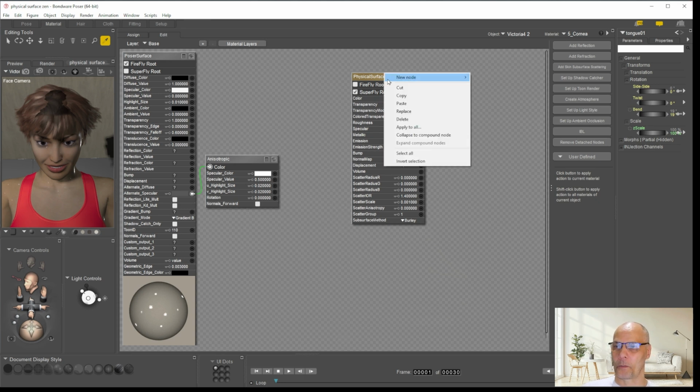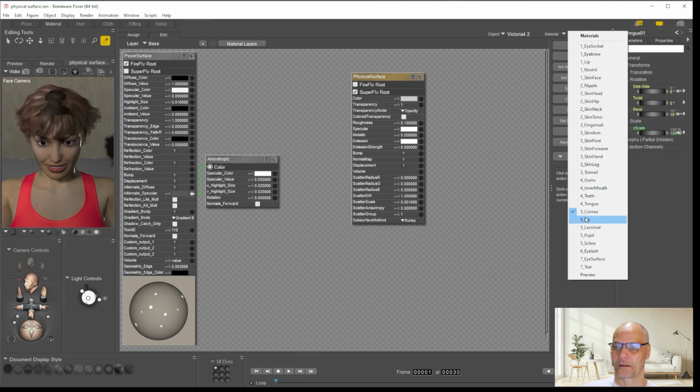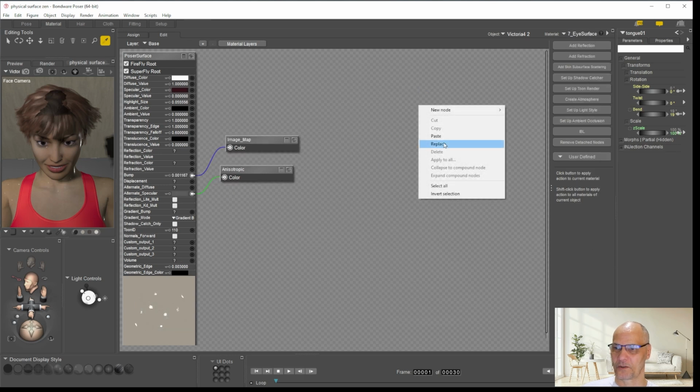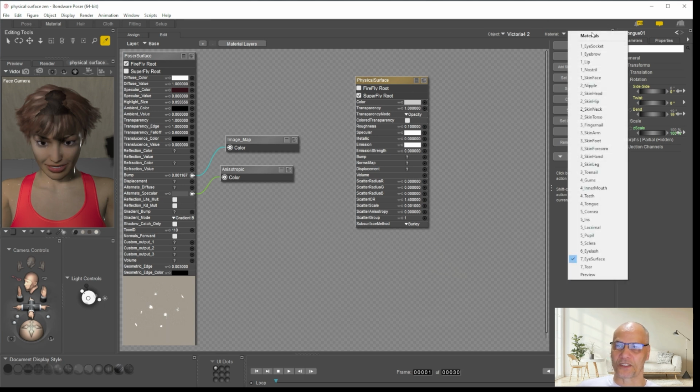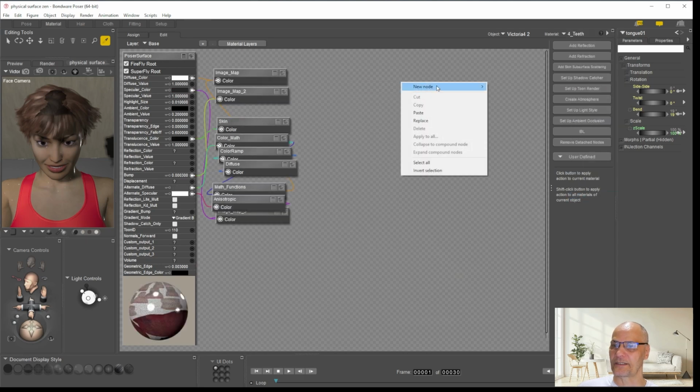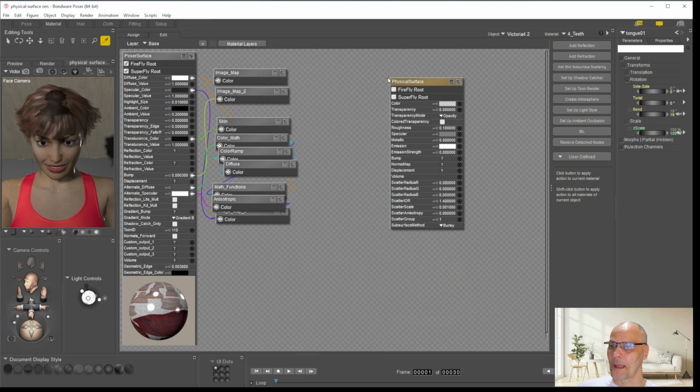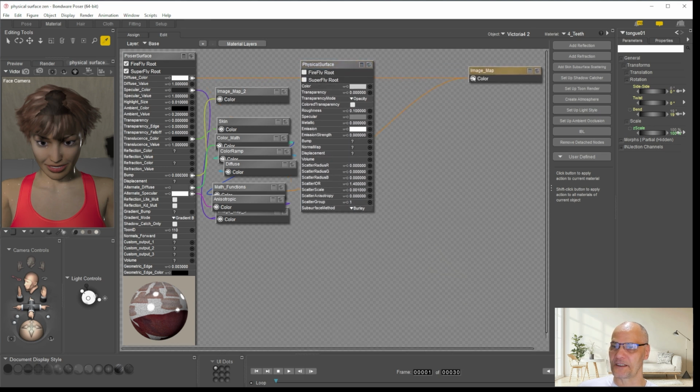And then I'd copy that one, and I'll go down to eye surface, and I'm going to do the same. And now the eyes have been restored. Then I'm going to go to the teeth. I'm going to take the image map for teeth and quickly plug that into there. Make sure that's set to superfine root. I'm going to make this whatever colour that is. Just going to see if there's anything else I need to do.